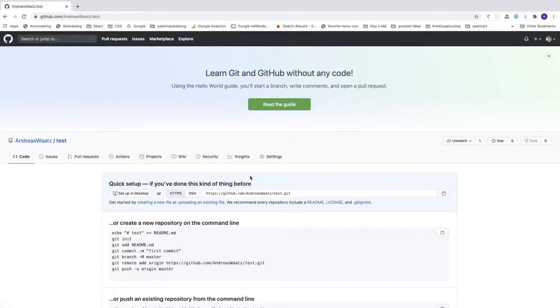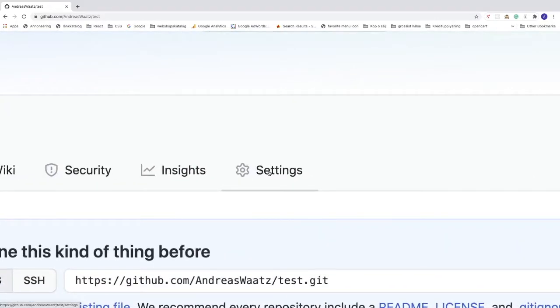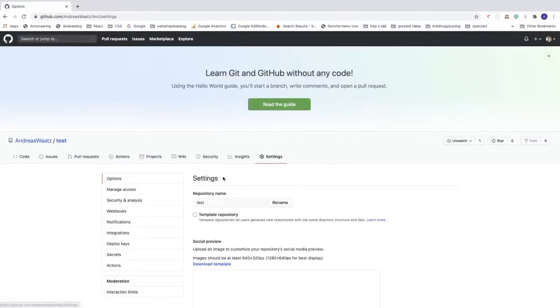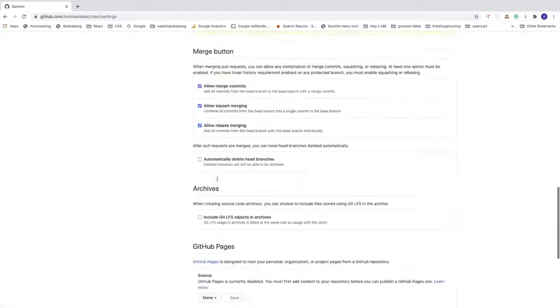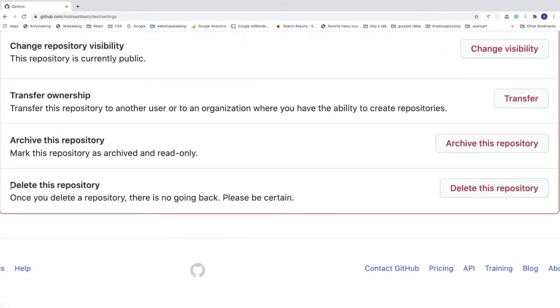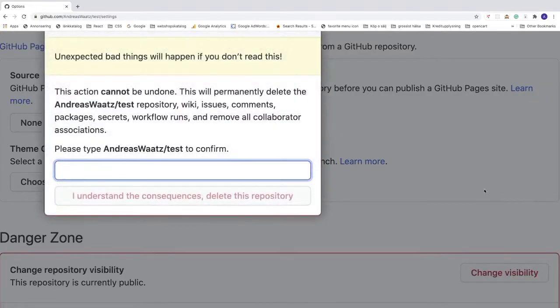So to do this, just go to this one, settings, click on that. Okay, so under settings, we're gonna go all the way down to this one, danger zone. So to delete this repository, we're gonna click on this one, delete this repository. Once you delete a repository, there is no going back. Please be certain. Alright, so if you really want to delete this one, click on delete this repository.